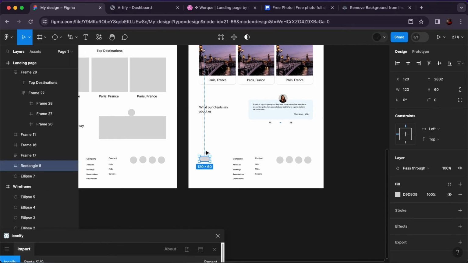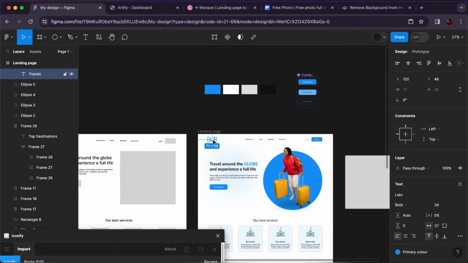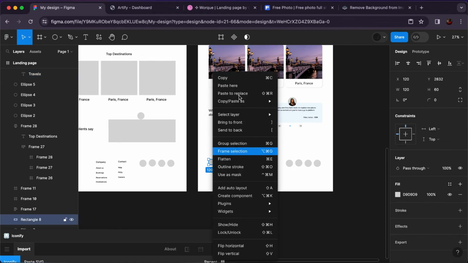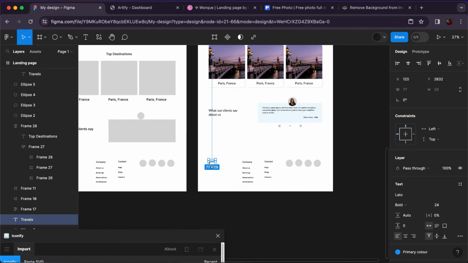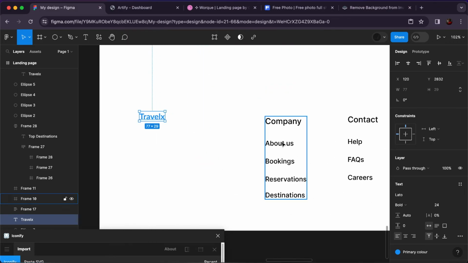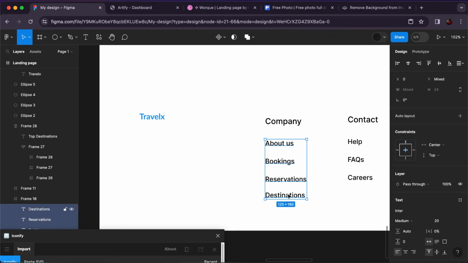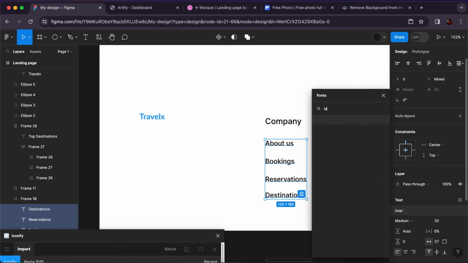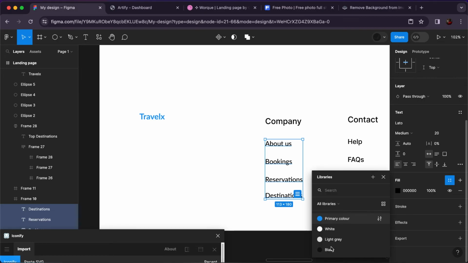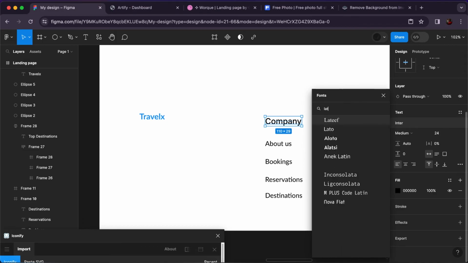Now let's move to our footer. So I'm going to copy our logo from up. Command C. I'm going to paste to replace here. So I'm going to align all these. I'm going to change the font. Macro. Changing the colors also. Black.